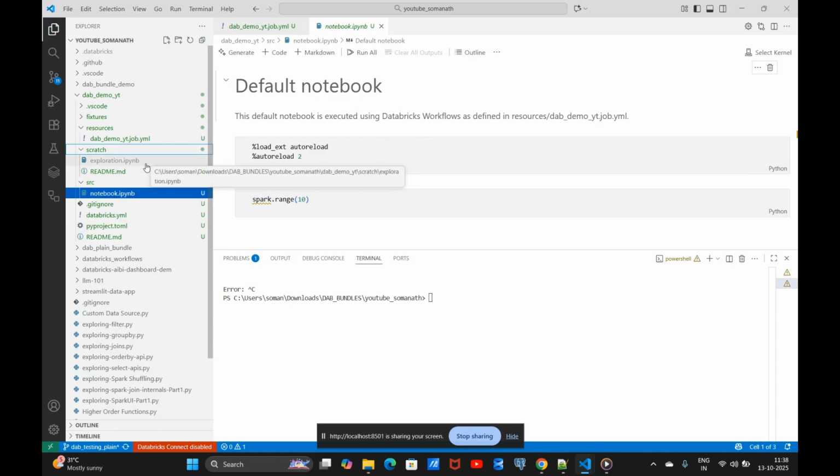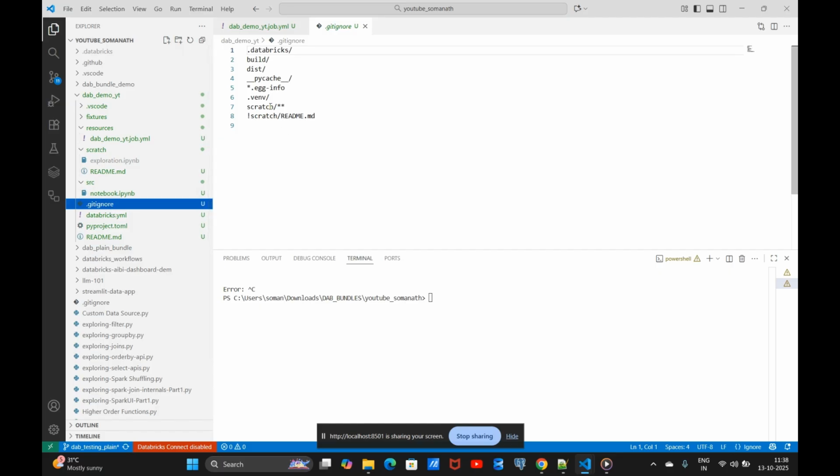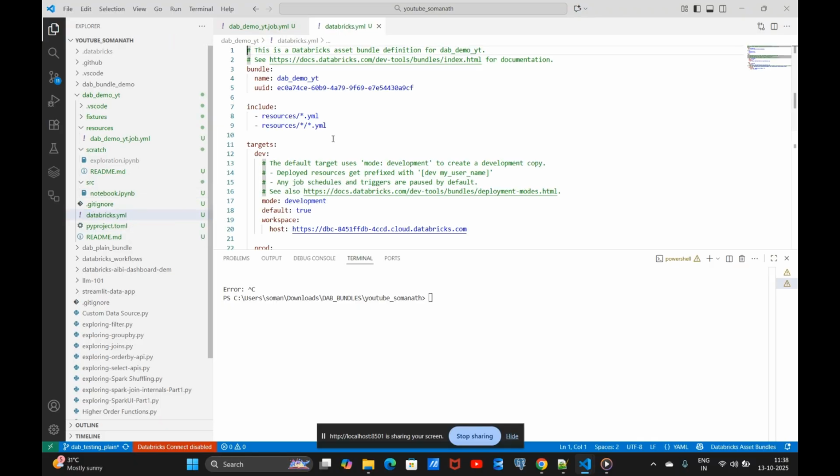This code will not be deployed. You have this gitignore, and here you can see that whatever is inside the scratch folder is not deployed. And see, now we have resources separately and code separately. Now we have to connect these two, and that is where the Databricks YAML comes in.